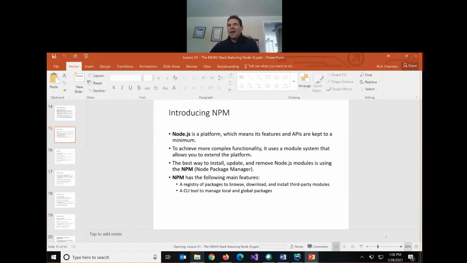And NPM is very similar to NuGet, Microsoft's package library. In fact, NuGet is actually modeled on NPM. NPM is older. It's been around first. And it's basically a repository of packages, so third-party code libraries that we can browse, download, and install. There's also a CLI, command line interface, for managing local and global packages.